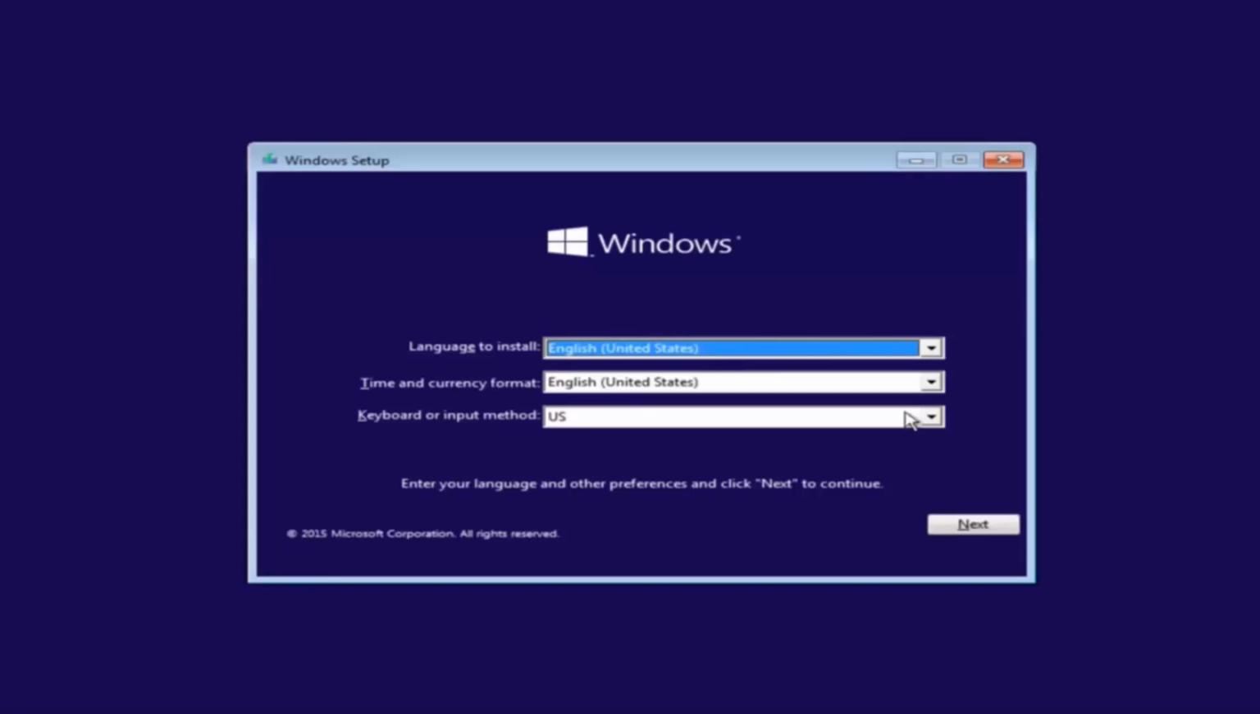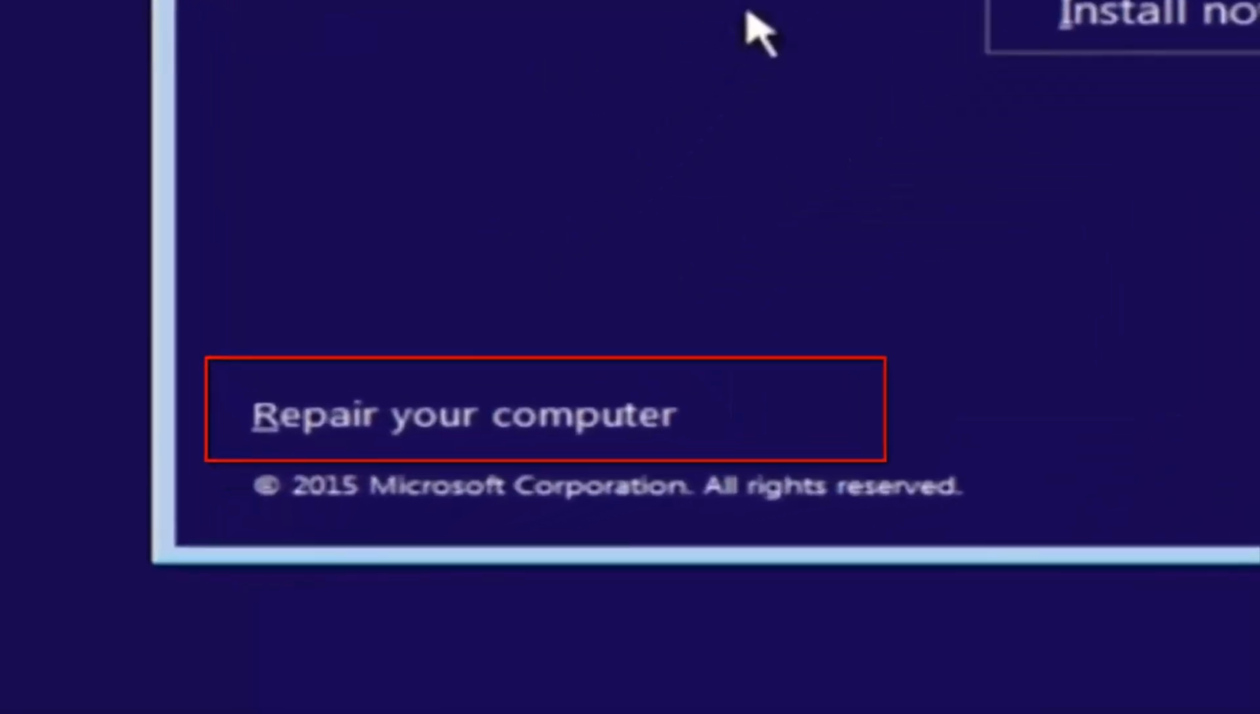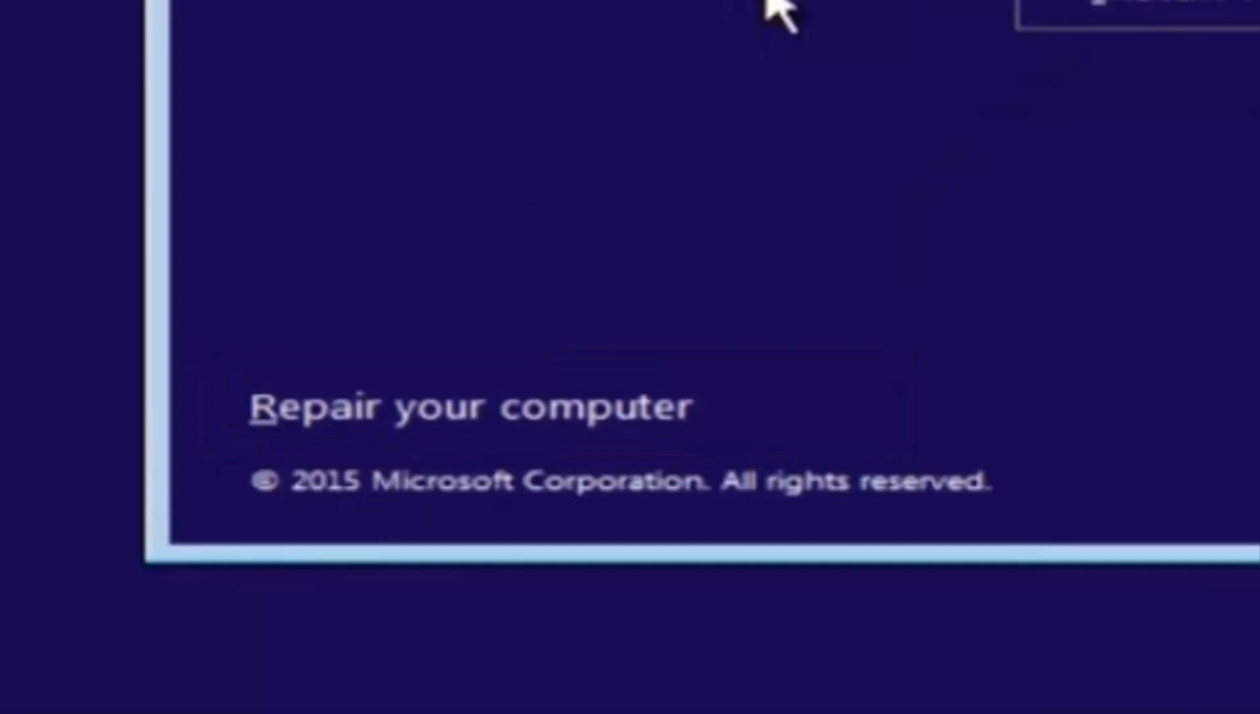The first thing we're going to do is select the language we want to install in, as well as the time and currency format and the keyboard. Just click on next when you're done selecting those changes. Except before you click install now, you're going to instead left click on repair your computer, and then this will launch the advanced options menu.